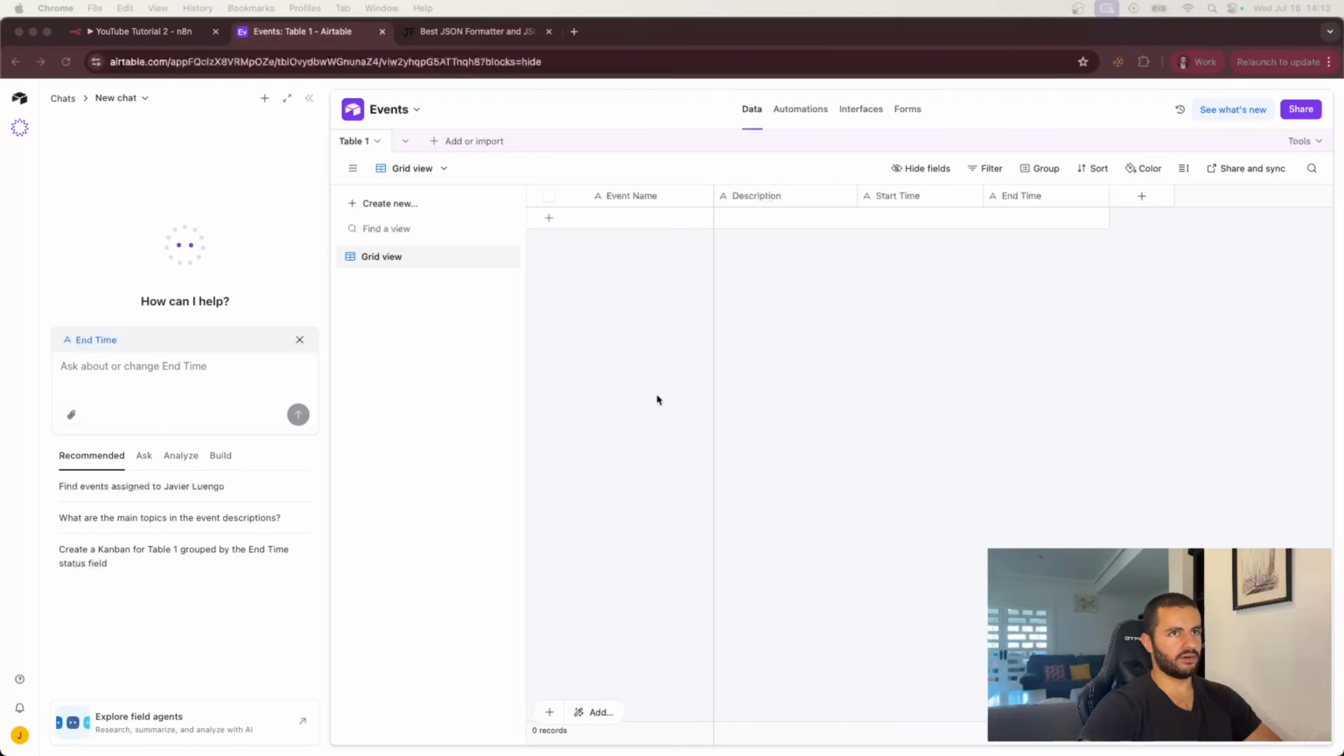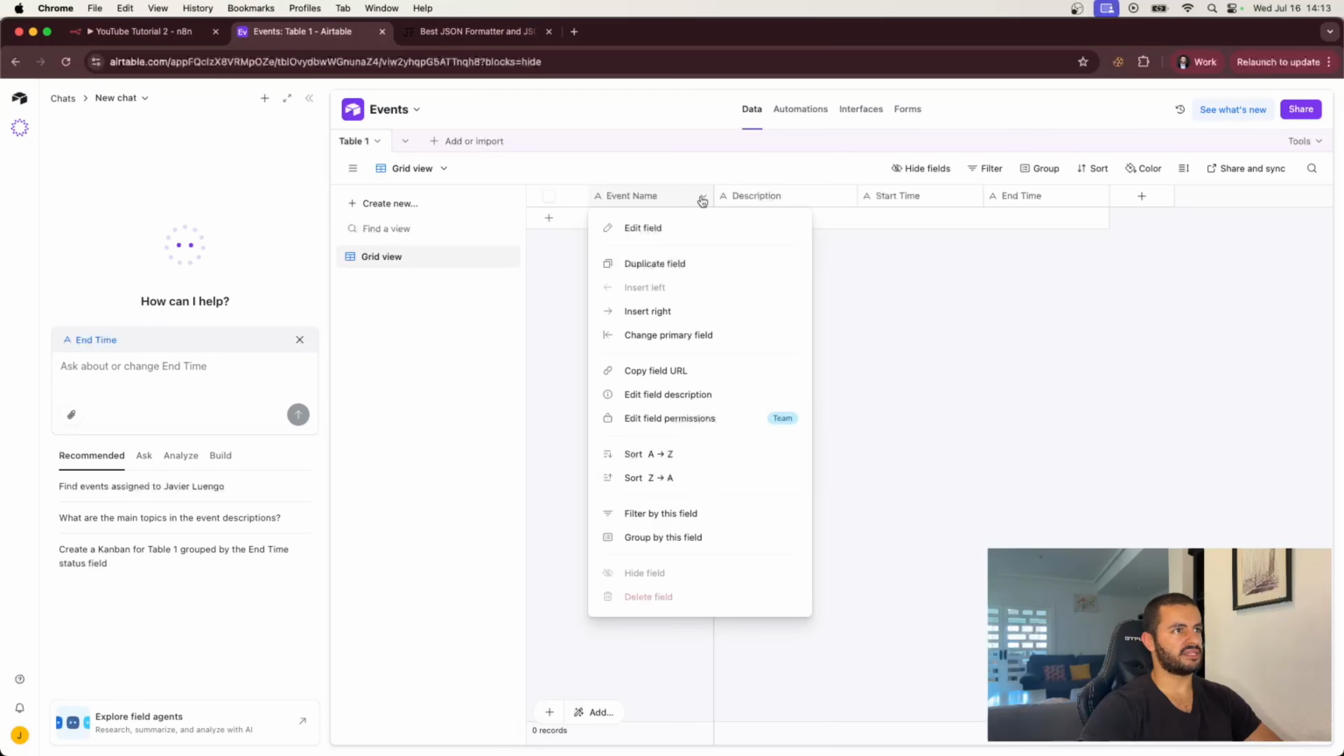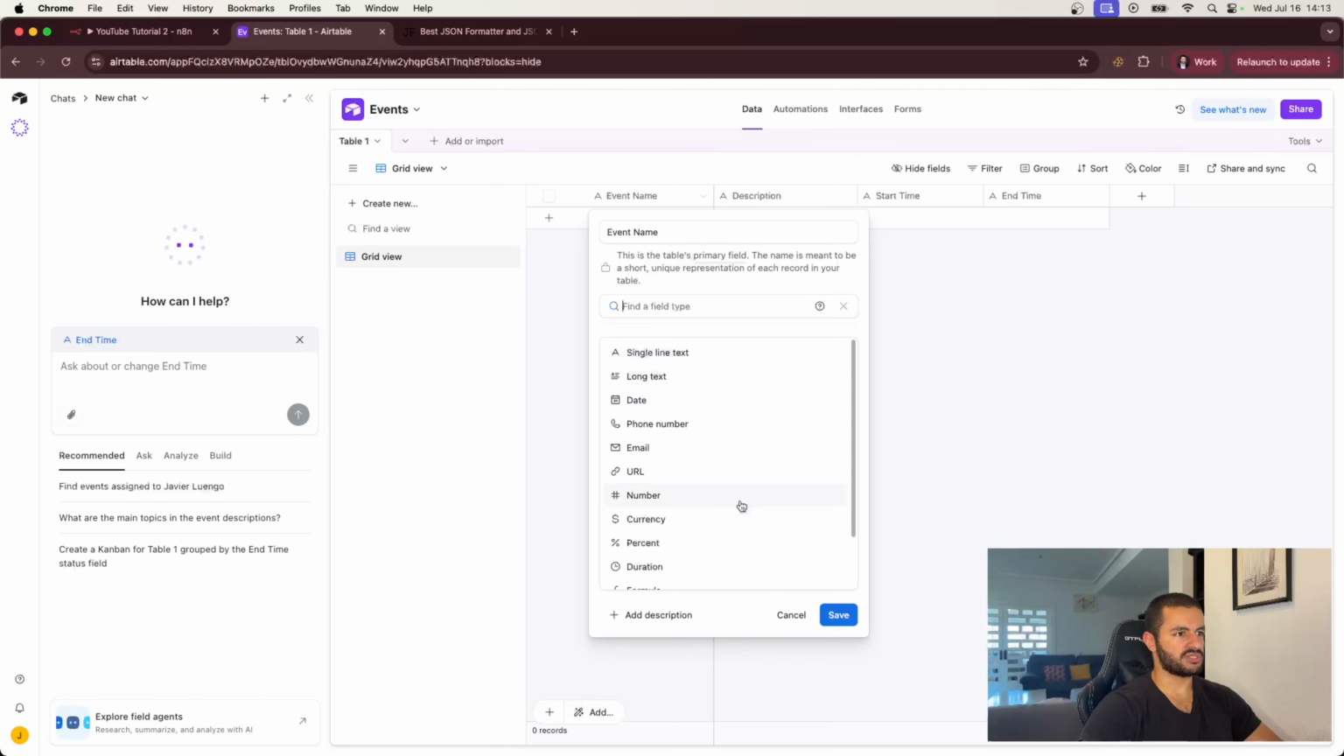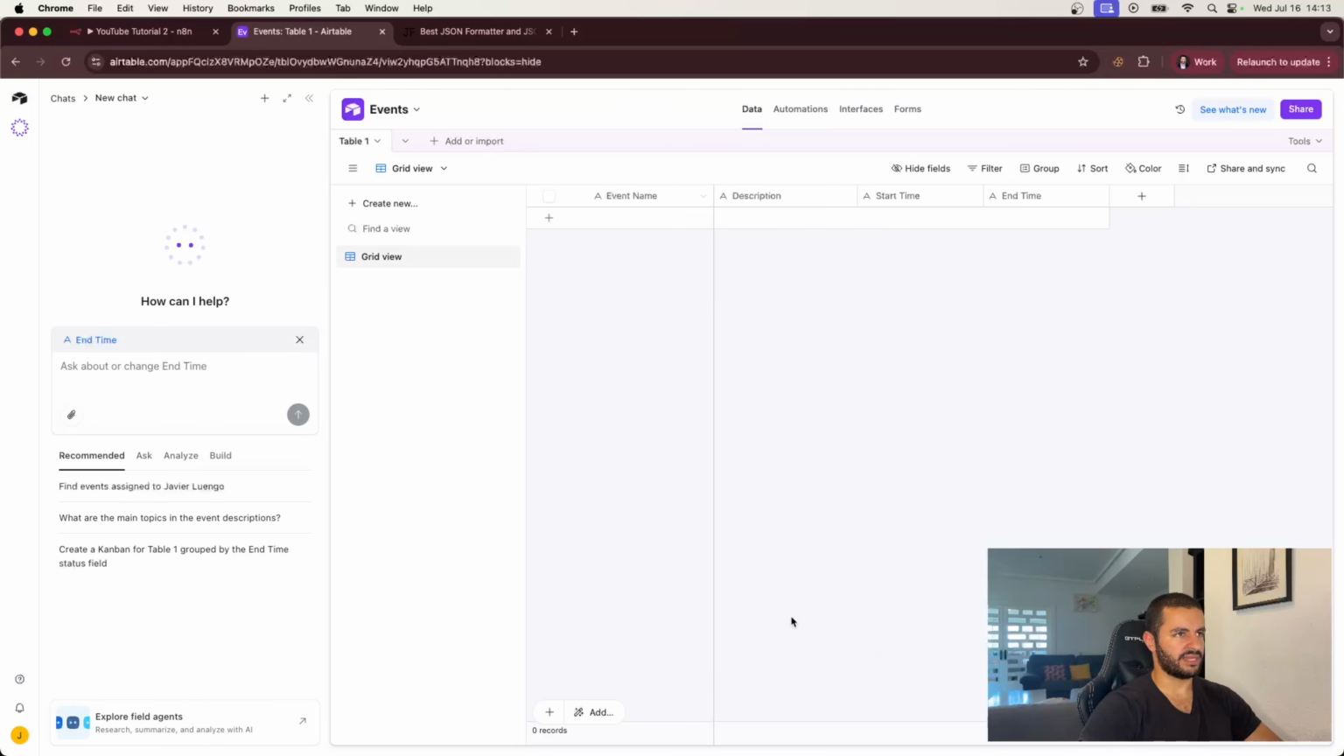Okay, now that we are on Airtable, feel free to stop the video to set up this table the same way that I have here. Make sure that every field is set up as a single line of text. You have a lot of options here for the format of the field, and we want to keep it at single line text to make sure that there are no formatting issues afterwards.